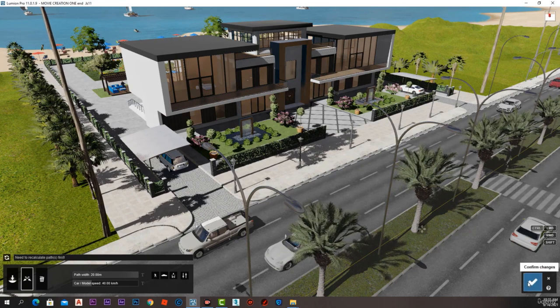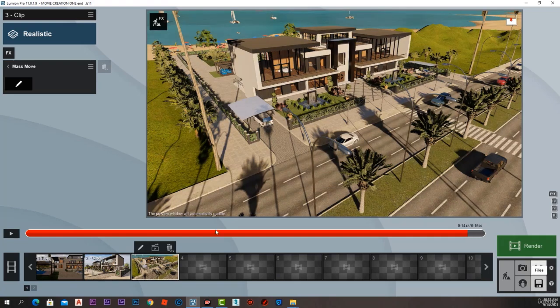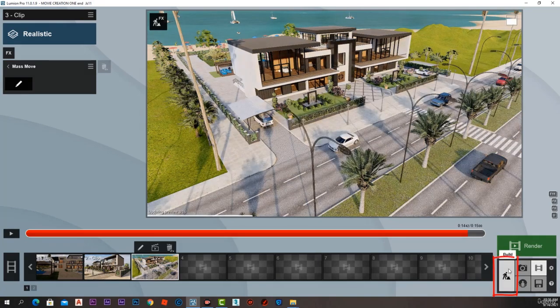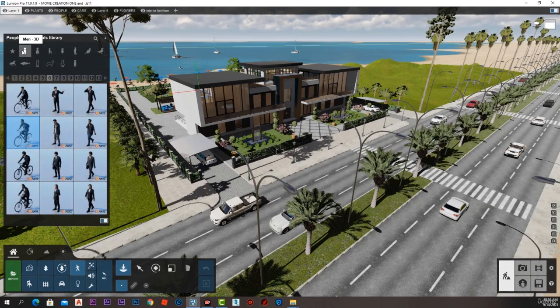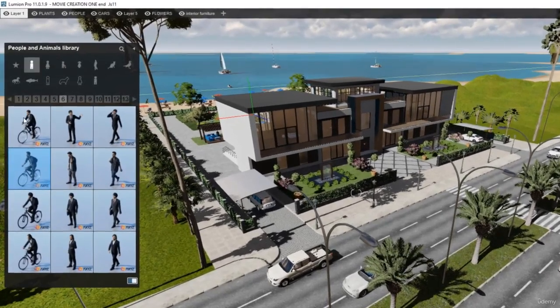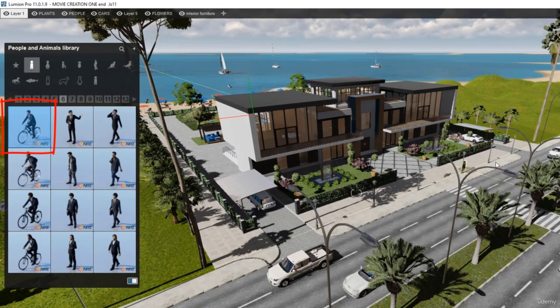But before we do, we will first add the people models that will be animated. We will go to Build Mode, double-click People and Animals, and start picking models. We will add the first guy riding a bicycle, like that.